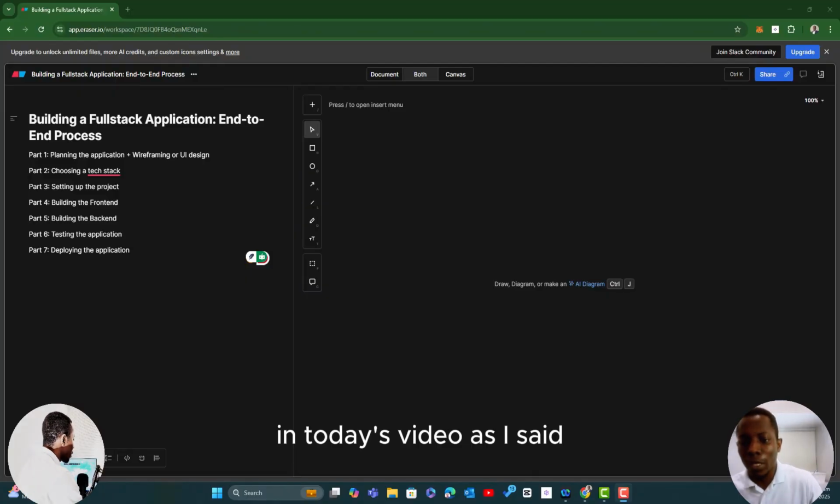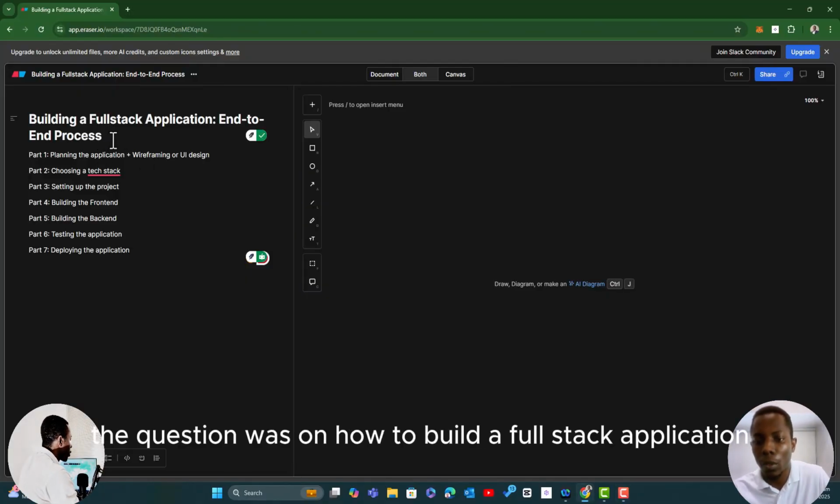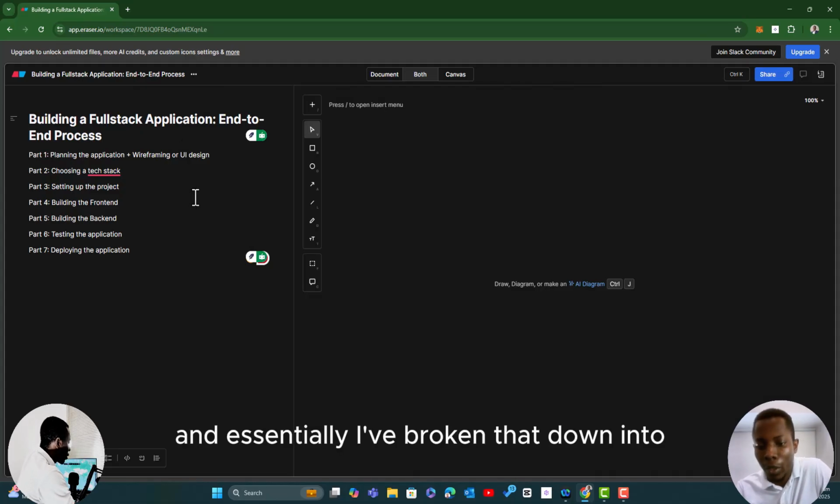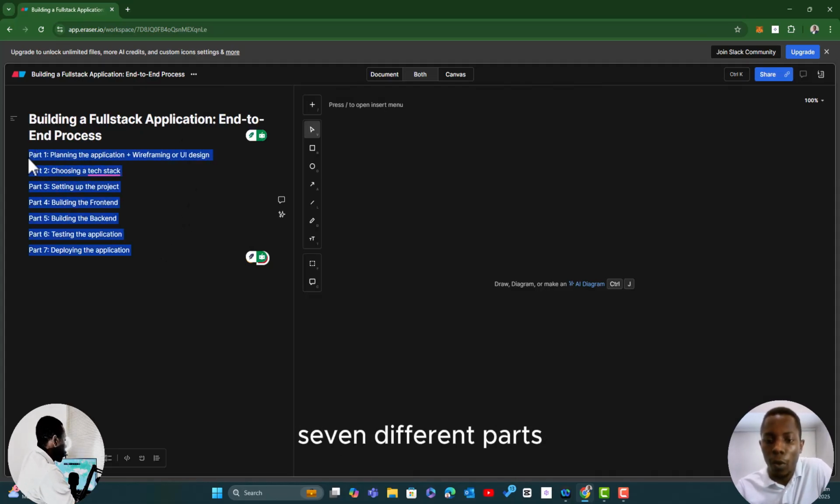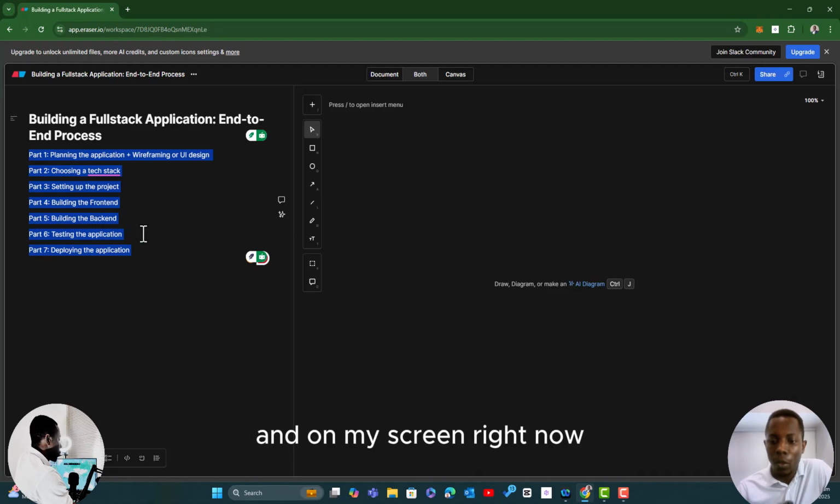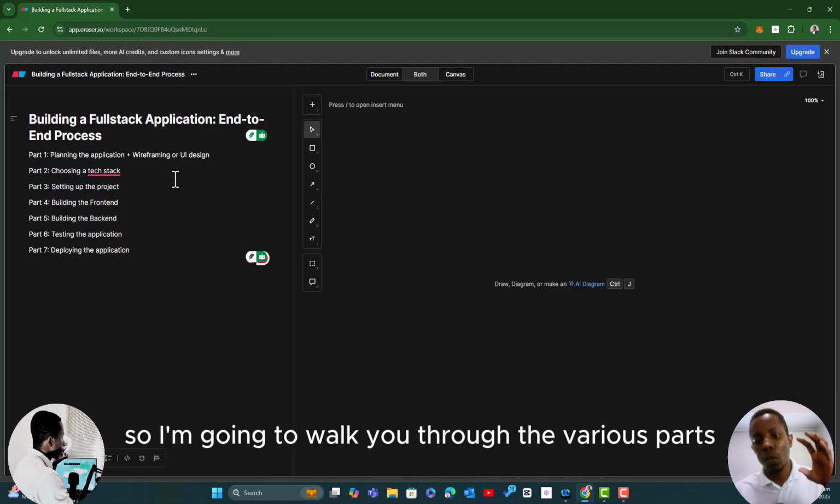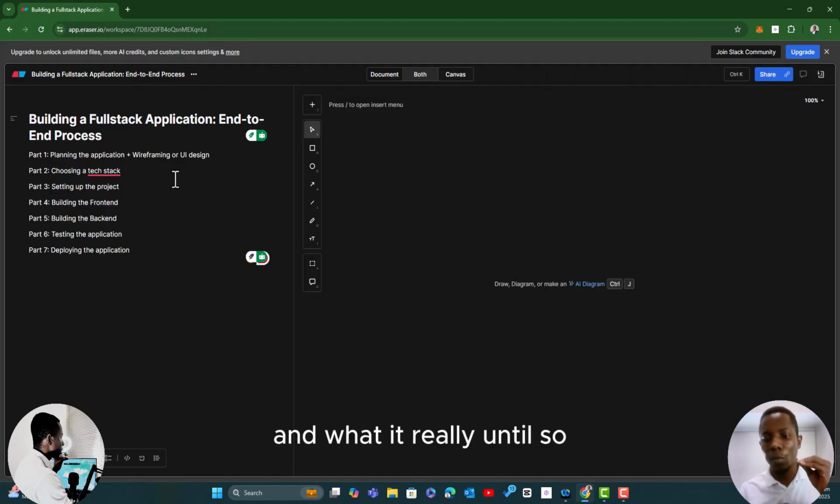In today's video, as I said, the question was on how to build a full stack application, the end-to-end process of building a full stack application. And essentially, I've broken that down into seven different parts. On my screen right now, you can see the various parts. So I'm going to walk you through the various parts and what it really entails.